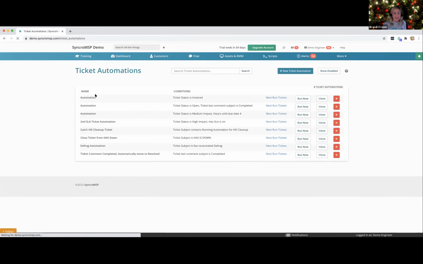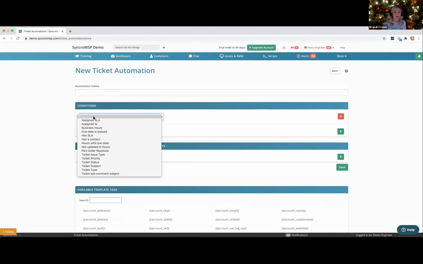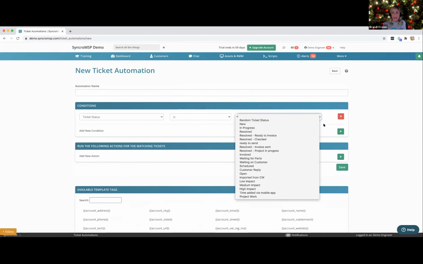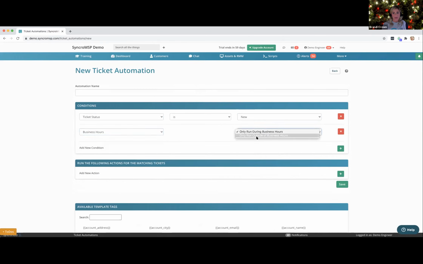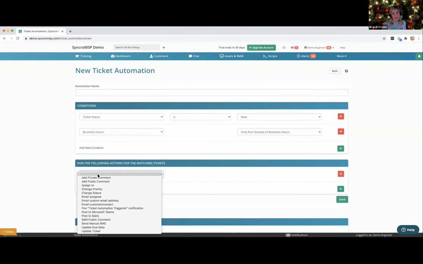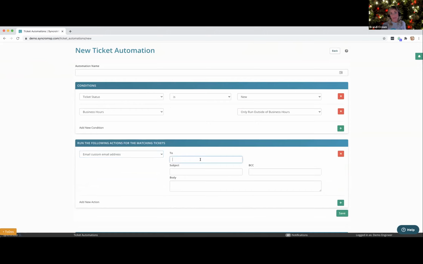So in the admin section, you can get to your ticket automations. I've seen these used so many different ways, and I've also been getting a lot of questions about business hours recently. This is one of those areas where you can use business hours. You might say, okay, a new ticket comes in and it's after business hours. So I could run this outside of business hours. I want to do this, this, and this. If you have someone who's on call, I could have it email a custom email address, like a technician inbox that you used after hours.